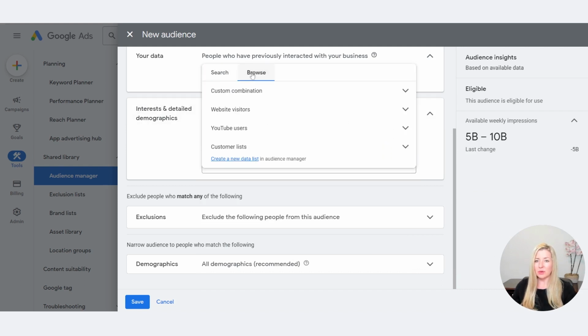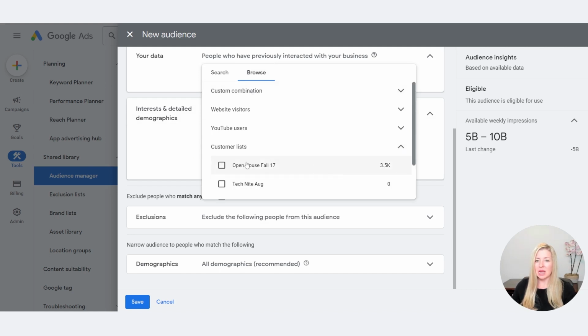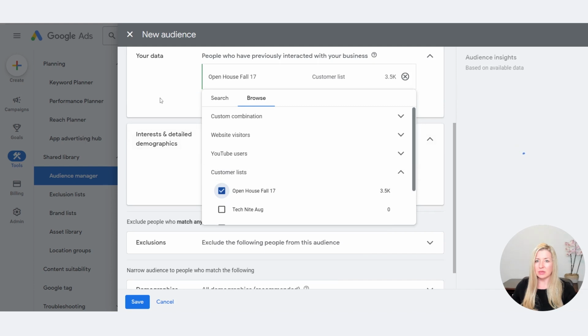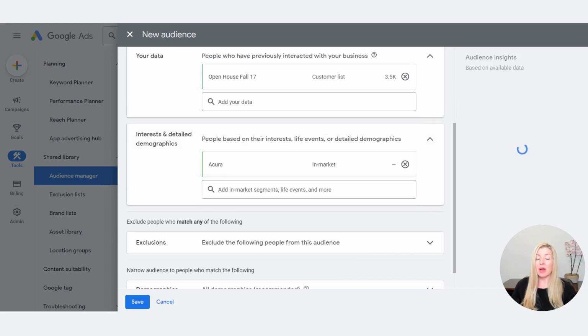And so when you browse, you'll have this setting right here for customer lists. And then you can select what that audience is that you have uploaded. So a customer match list is a list that you have of your best customers. You need to reach ideally 1,000 matches for Google. You're going to upload your database of customers. It's going to be information such as their email address, phone number, first name, last name, and zip codes.